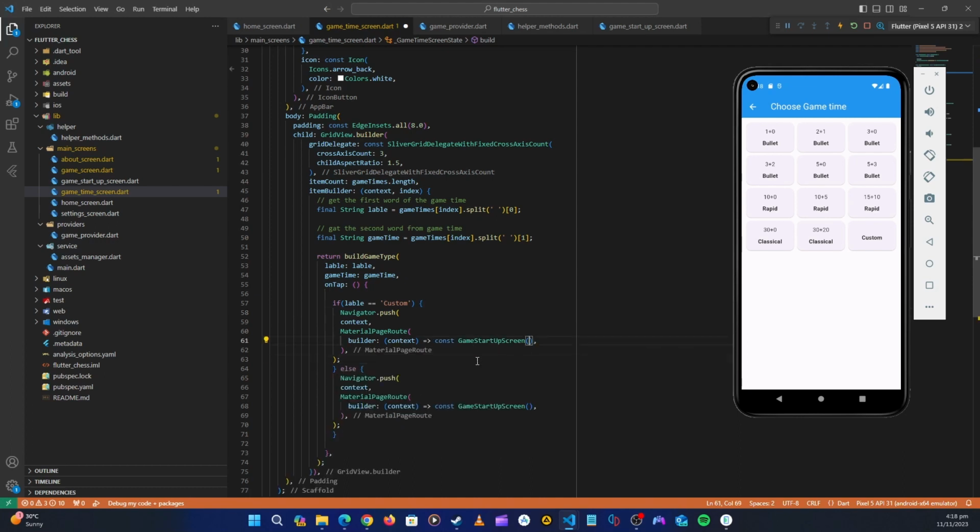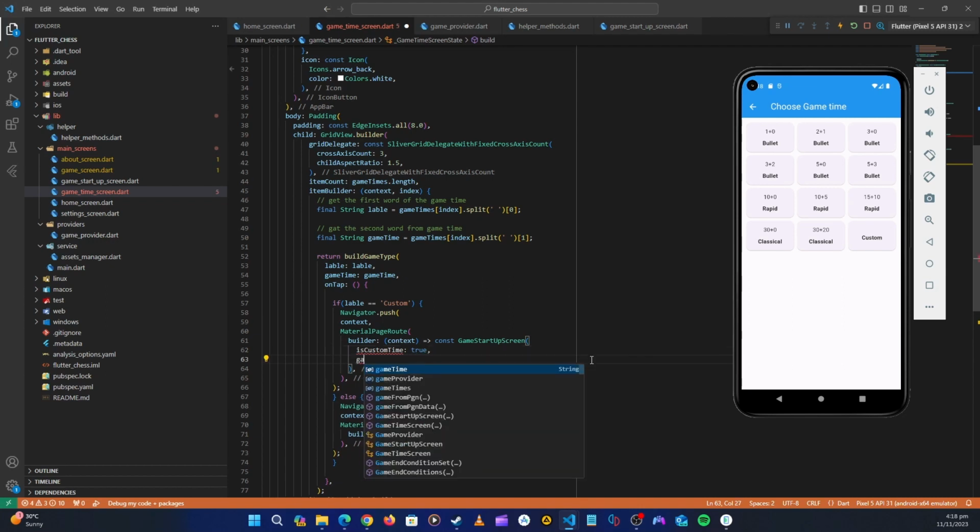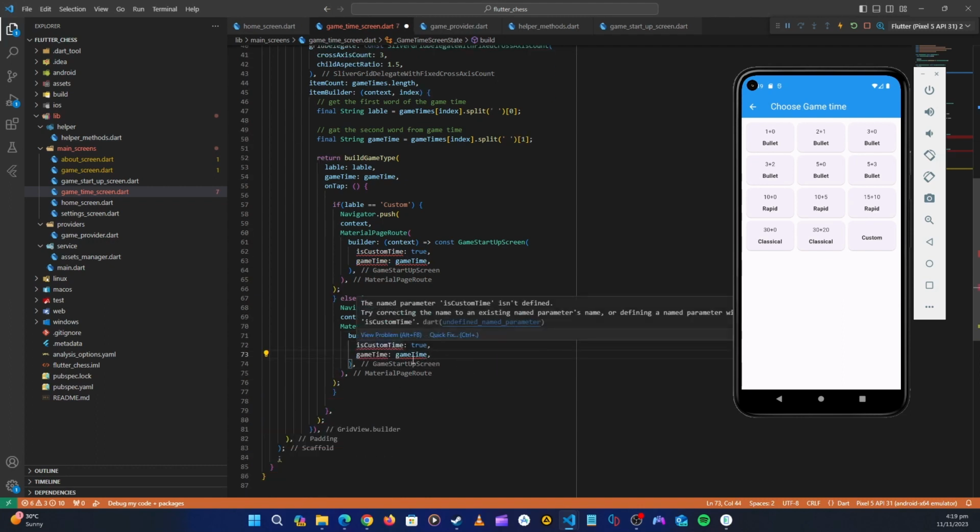So we are going to send some data here. If the label is custom, we are going to say that we have custom data. So let's go down here and say isCustomTime. Let's put this as true, and then also here let's now put the game time. Let's pass the game time to the next screen. So this is going to be the game time. Okay, so let's copy these two, then come down here and paste it as well.